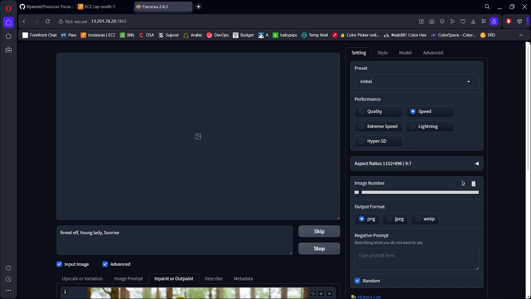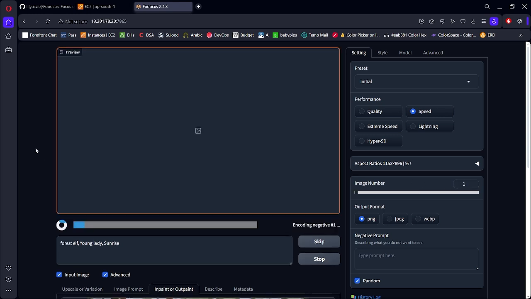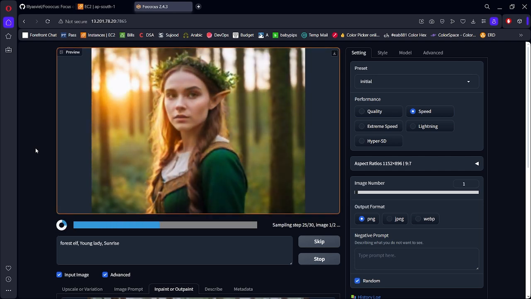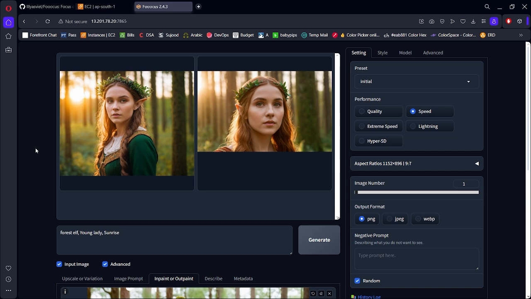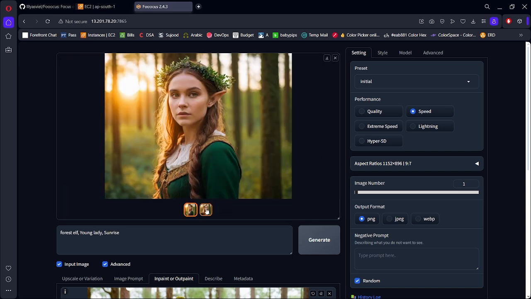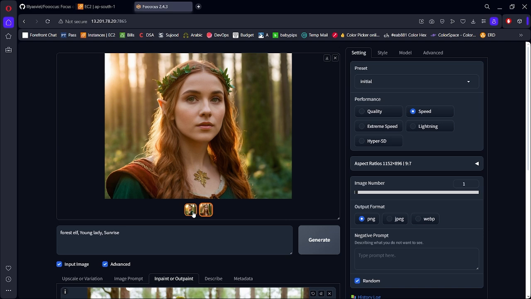You can change the image number from here. You can change it to 1. I didn't change it to 1, I should have, but just go with 2. Generate. So our images have been generated. See, it generated these two images.